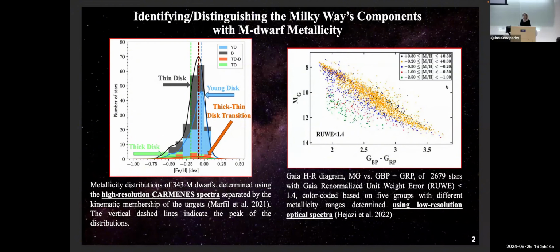On the other hand, there are large samples of M dwarfs with low resolution spectroscopy that have proved to be very useful. You can see that stars with different metallicity ranges are separated very clearly. And even for the disk stars, the more metal-rich stars in the thin disk and the more metal-poor stars in the thick disk are located in different regions.